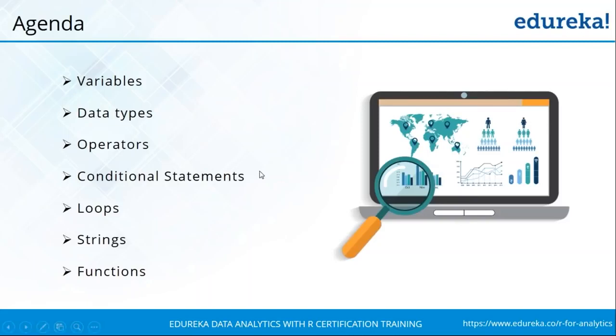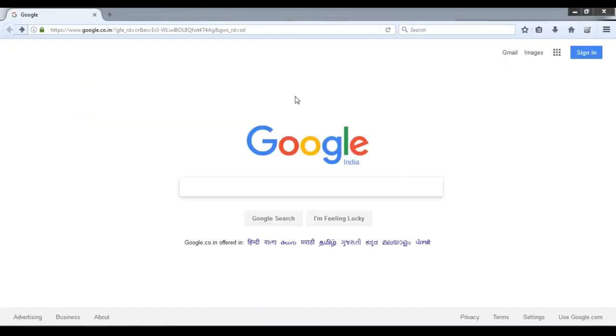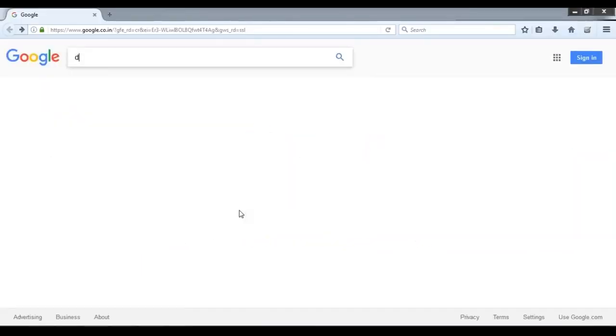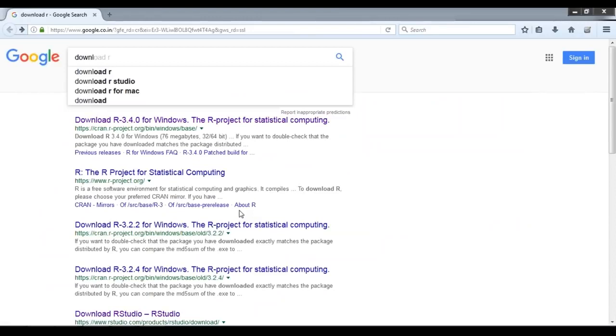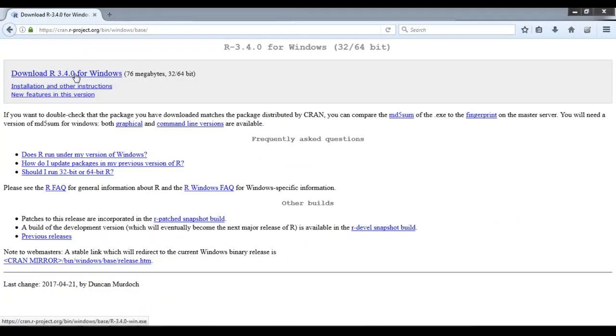So let's move forward and first begin by installing R on our system. To do that, you just need to go to the CRAN website and download R. Let me just show you how to do that. So you can open Google and search for download R. You can go on to the first link and you'll get the direct link to download R for Windows base. CRAN basically stands for Comprehensive R Archive Network. They extensively work on development with respect to R.